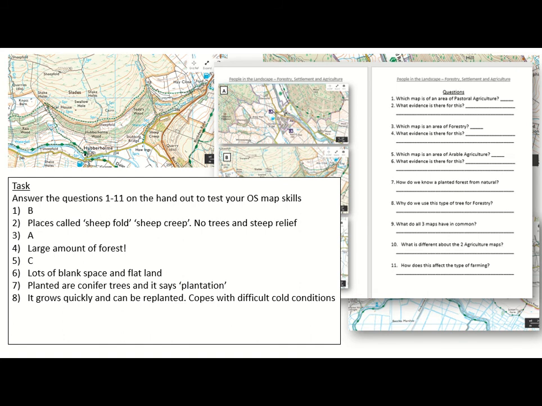And the other thing that conifer trees are really good at is coping with difficult conditions. They basically grow anywhere, so you can put them in very, very cold soil, frozen soil, acidic soil, thin soil, low nutrient soil, and they will still grow. Whereas bigger trees like oak would need a bit more regular, nutrient-rich soil to be able to grow.